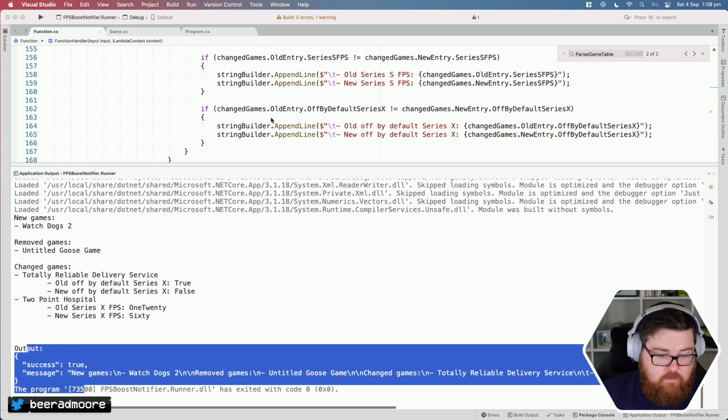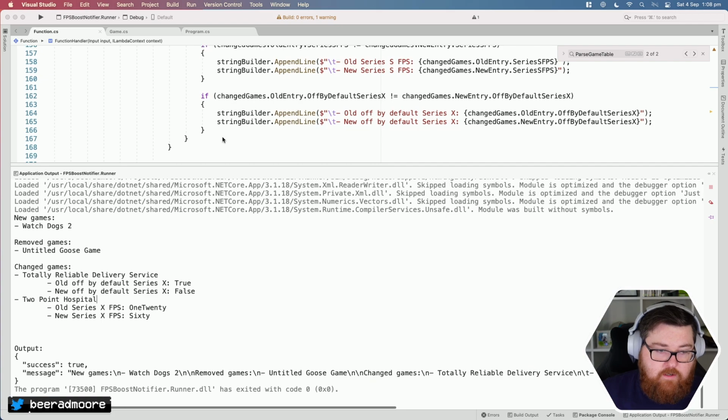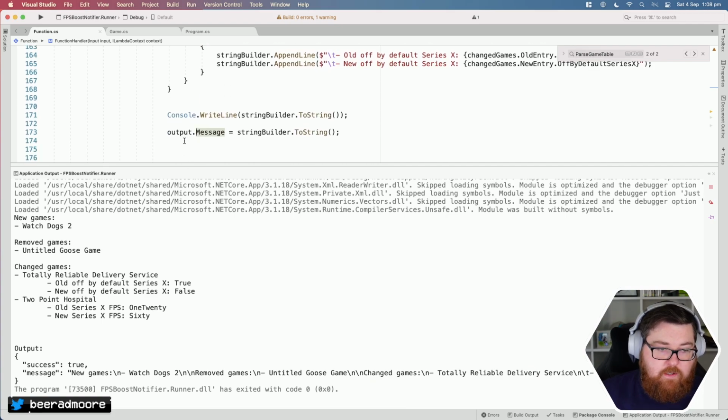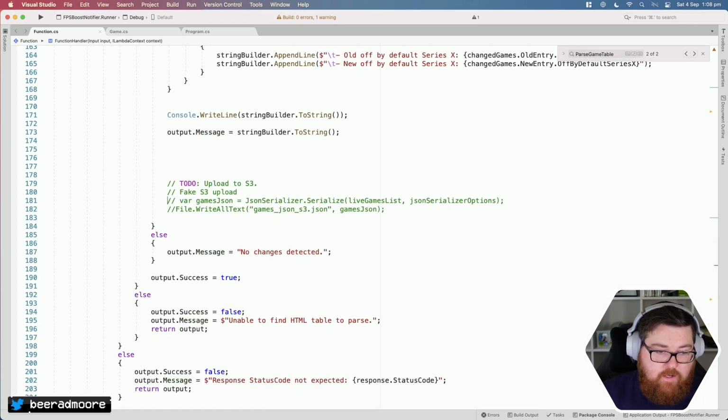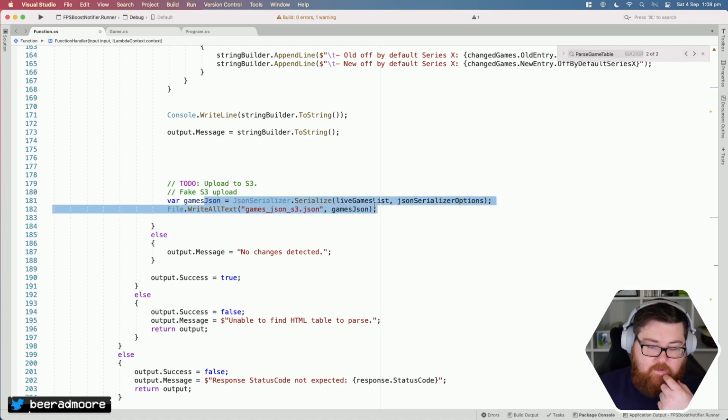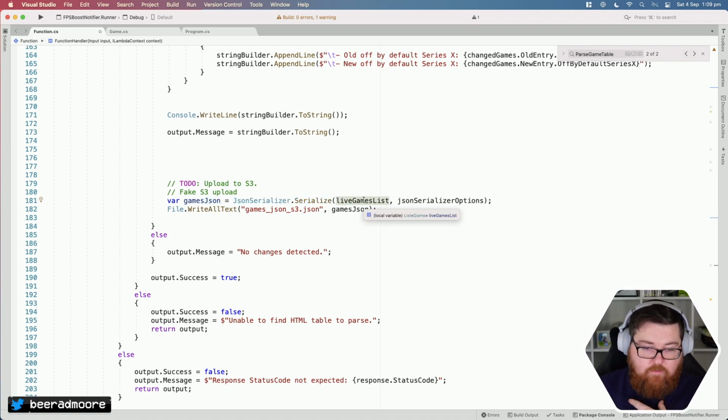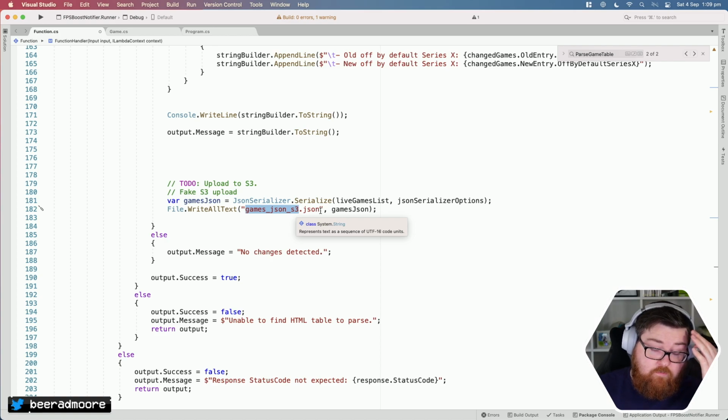And cool. All right. So yeah, we're not going to see that because we have changes. And this is where this last bit comes in, where we modify this, where we're going to serialize the JSON of the new game, of the live games list, which is the one we loaded from the internet. And we're going to write it out to games.json s3.json. So that way when we run it a second time, it'll be updated. I think that's how that works.